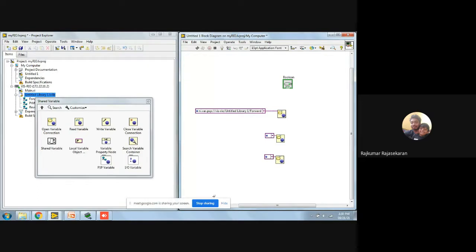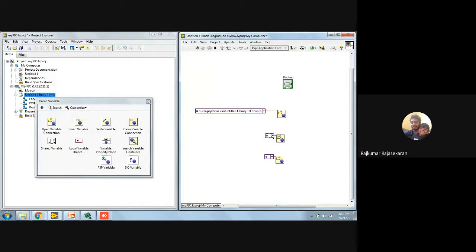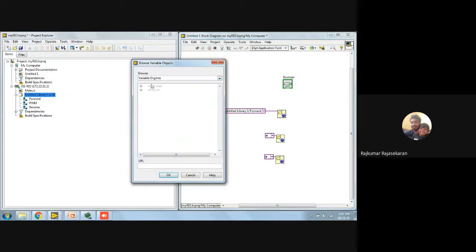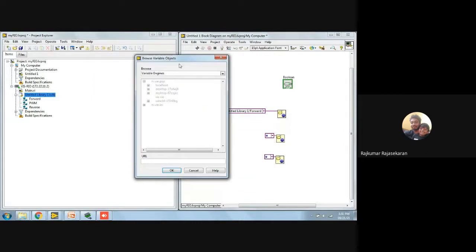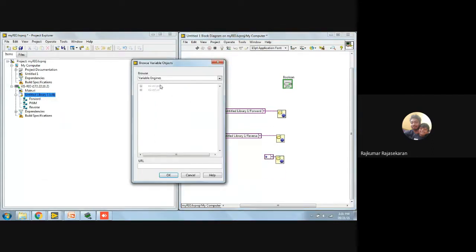So if you see, this code will be running under my computer. Ideally this untitled will come under here, but if it doesn't, you can just go to current project and select it. This one is reverse, and similarly, you can select the PWM as well.